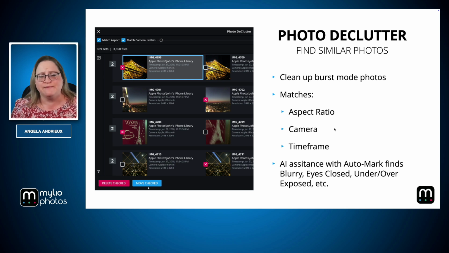It matches the aspect ratio. So whether it's a portrait or a landscape orientation, it'll match what camera it was taken with and the time frame. And you can choose the time frame you want to go over. We'll go over that here in a second. It also uses AI with their auto mark tool to help find things that are blurry, where eyes are closed, things are under or overexposed, and so forth.